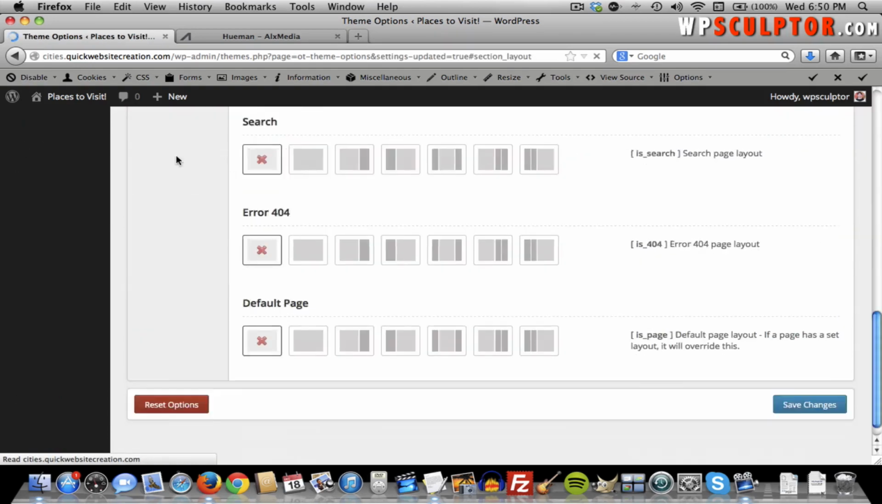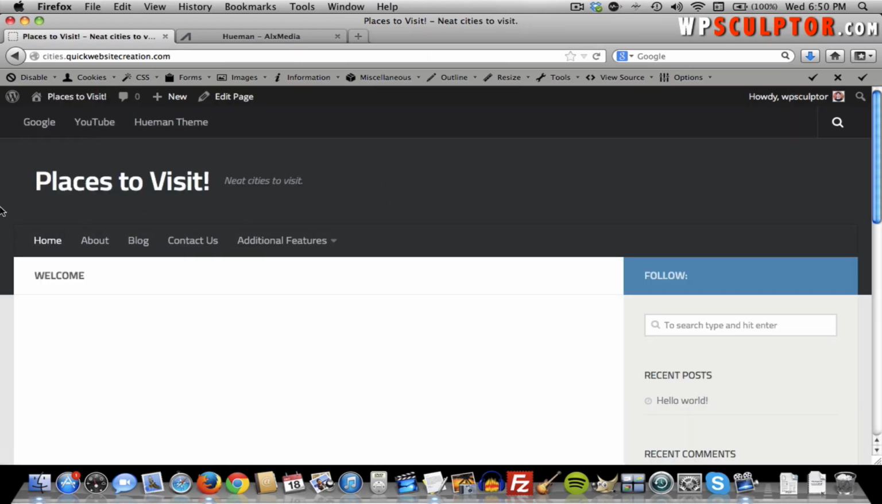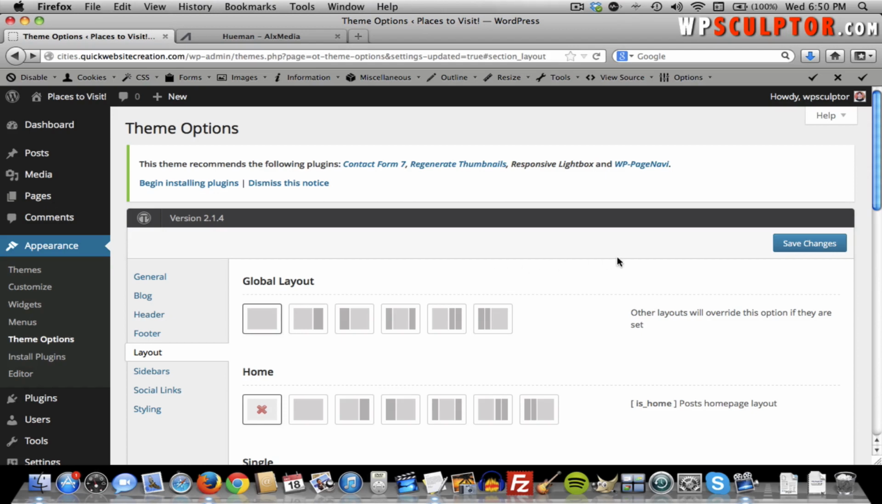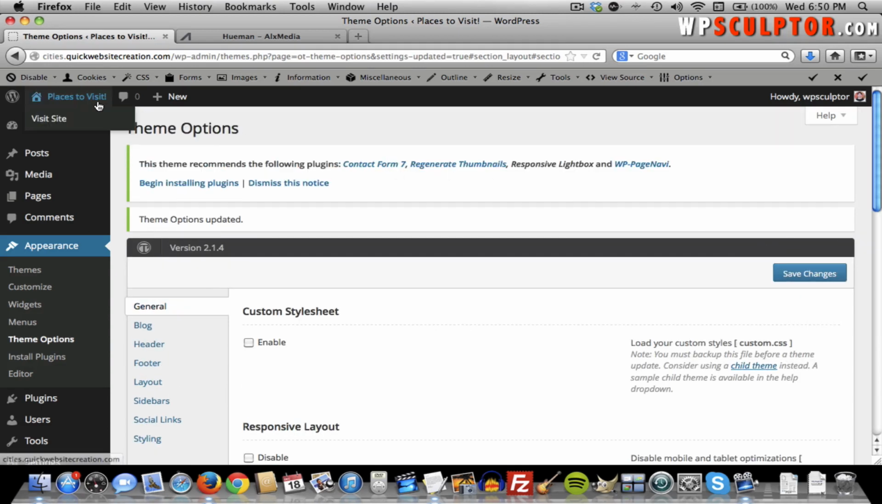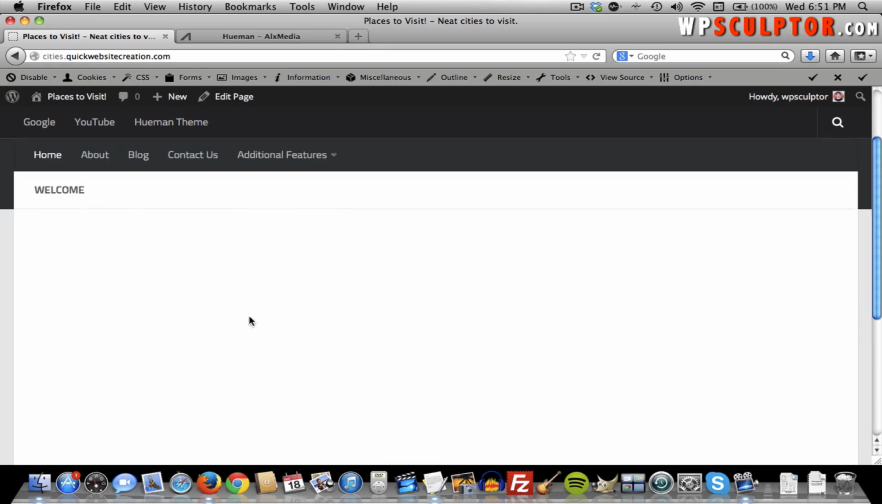And now if I go and look at my site, you'll see that that sidebar that was on the left here, that was the primary sidebar, is now on the right. And if I go back to the theme options, if I wanted the one column layout, for example, which wouldn't have any sidebars, I could do that option. And then if I looked at my site, you can see it's just a content section.